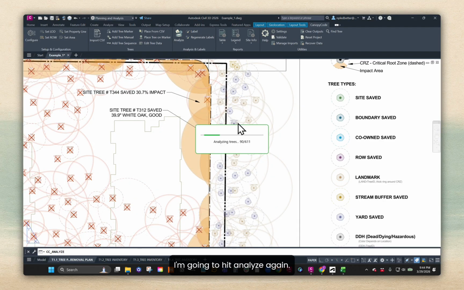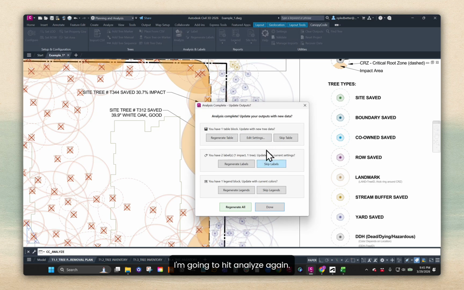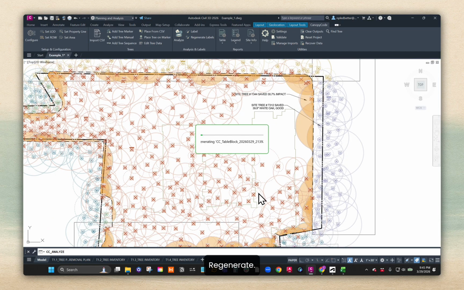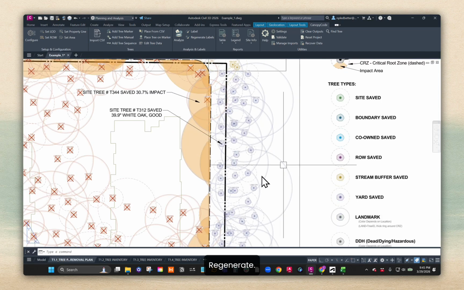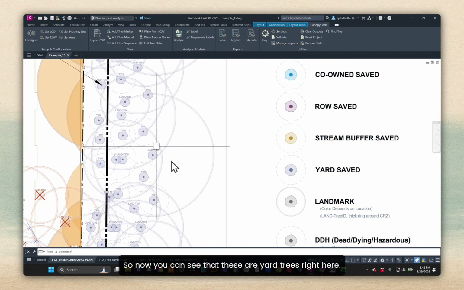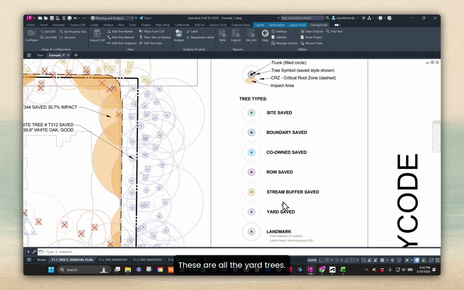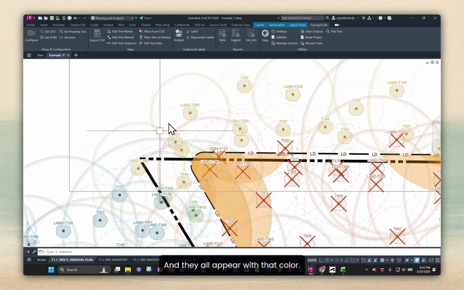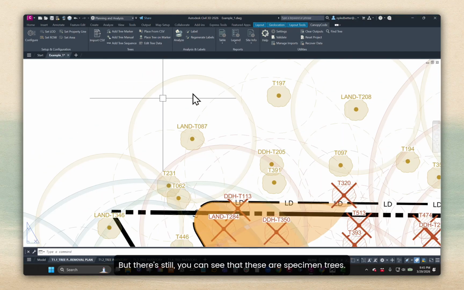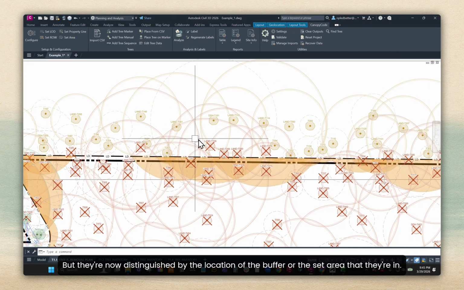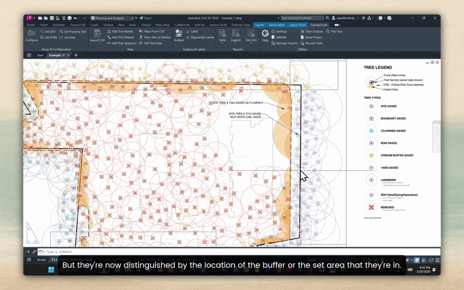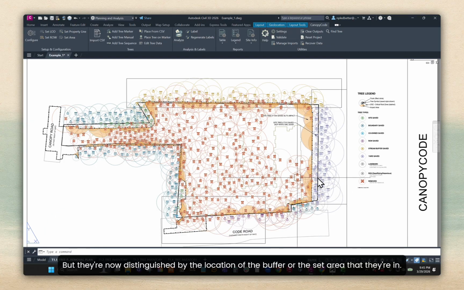So I'm going to hit analyze again, regenerate. So now you can see that these are yard trees right here. These are all the yard trees. And then the stream buffer trees are this color, and they're all up here with that color. But you can still see that these are specimen trees, but they're now distinguished by the location of the buffer, or the set area that they are in.